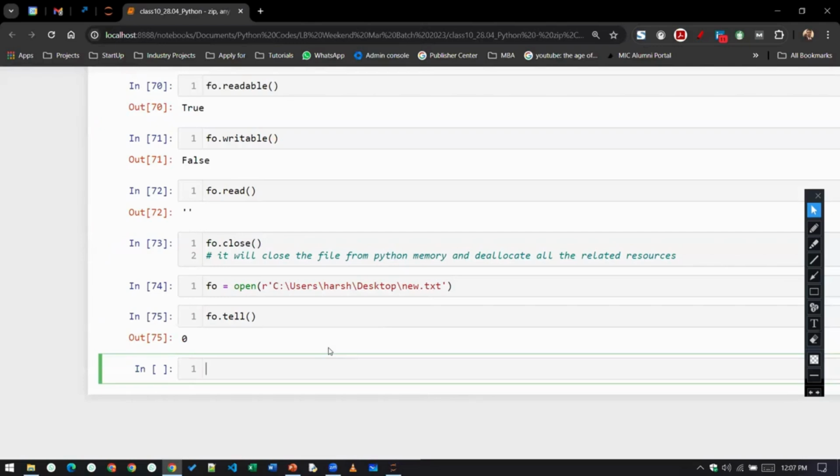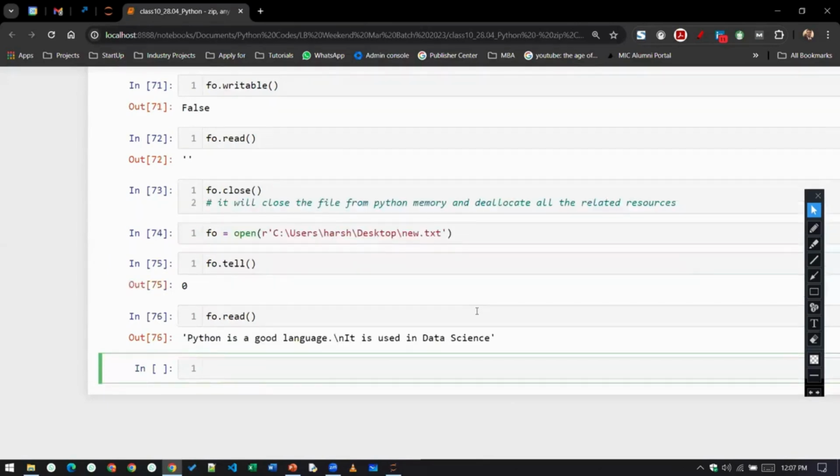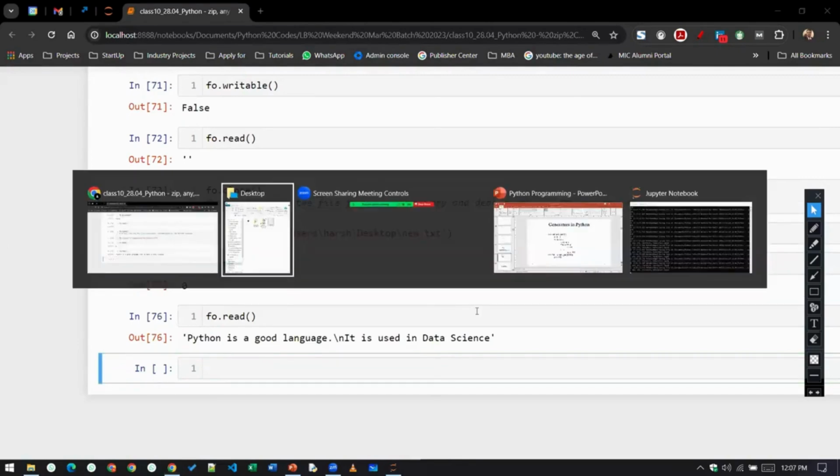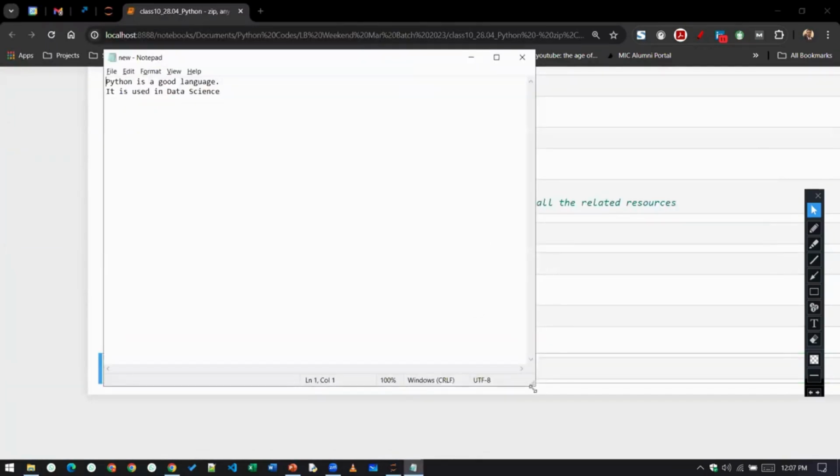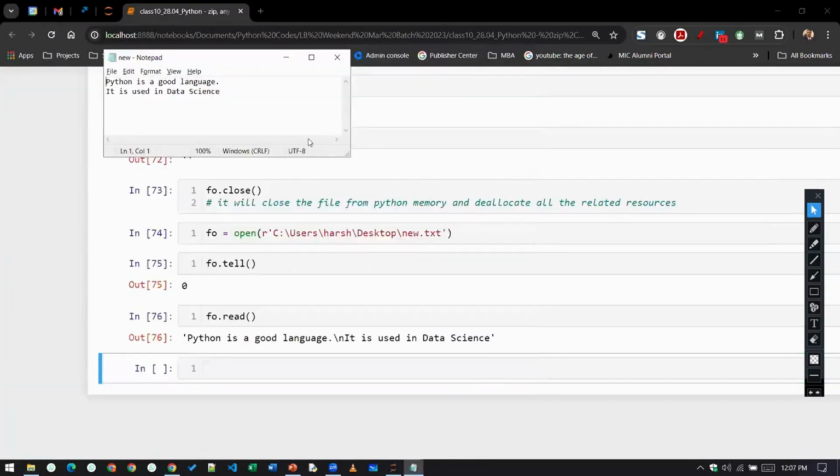Now here I will write f4.read. You can see it is reading the entire contents of the file: Python is a good language, then slash n, it is used in data science. Complete data it is reading.